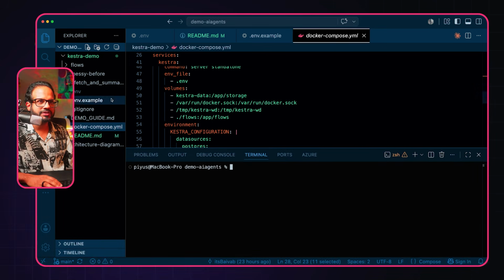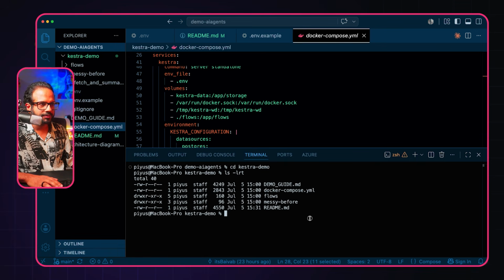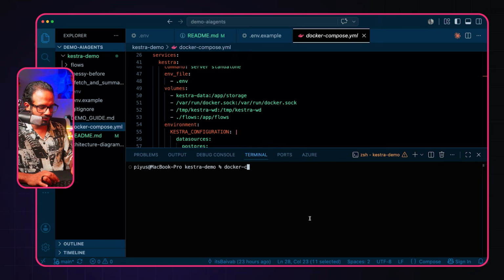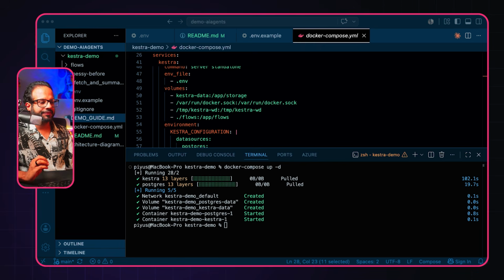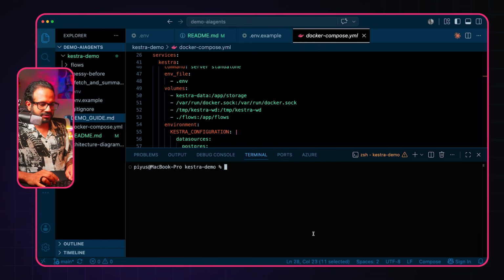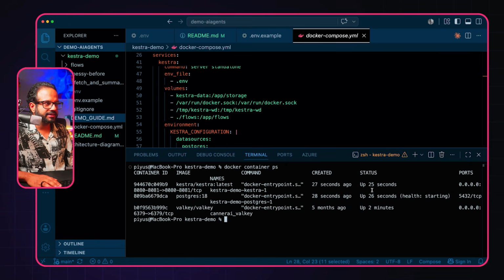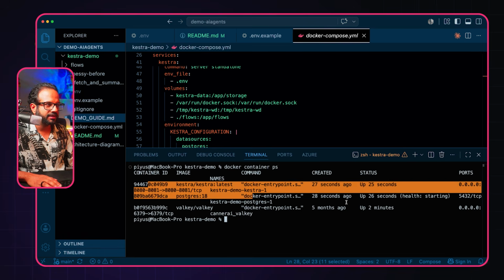Now I can just go inside this folder, Kestra demo, and I have my Docker Compose over here. So I can just do docker compose up -d. All right, it took a few minutes, and now it says both the containers are up. So let's quickly check. You can just do docker container ps, and I see they're up. There is a Valkey container as well, which might be from some previous thing. So these two containers are up, which are Kestra and Postgres.